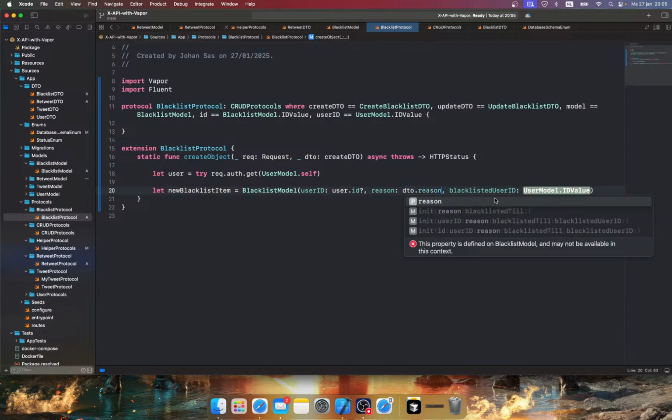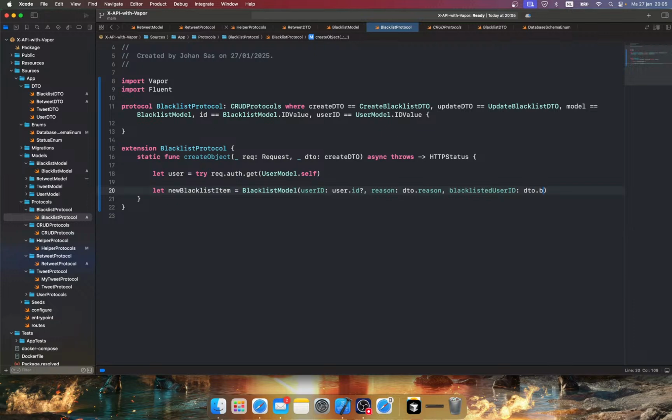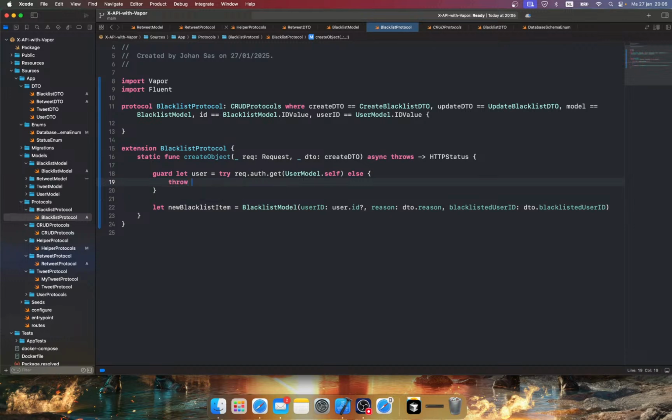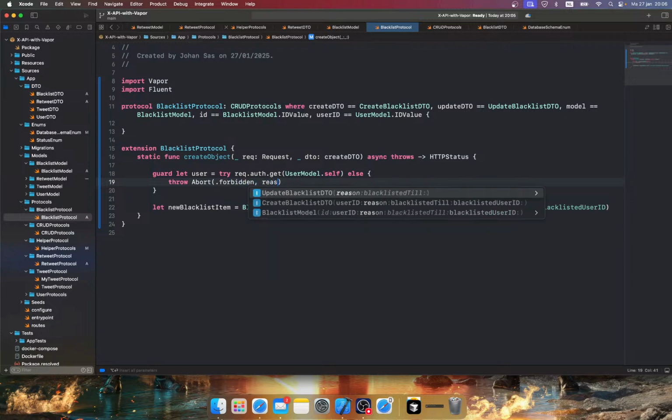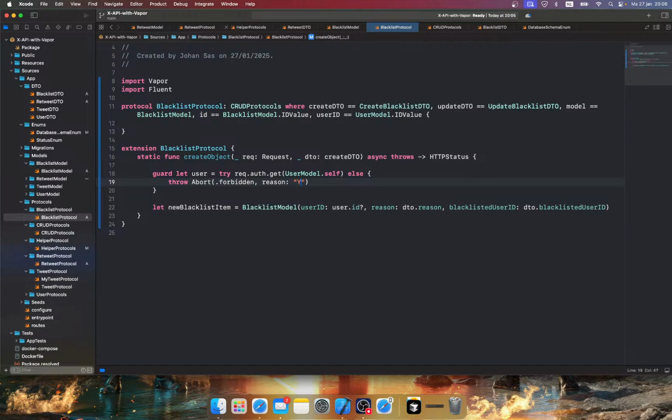This is going to be dto.reason. Blacklisted user is going to be dto.blacklistedUserID. And I think this one is going to crash at some point, because we're not doing a guard let. So instead, let's do guard let user, else we can say throw Abort.forbidden, and the reason is going to be you have to be logged in to be able to blacklist.